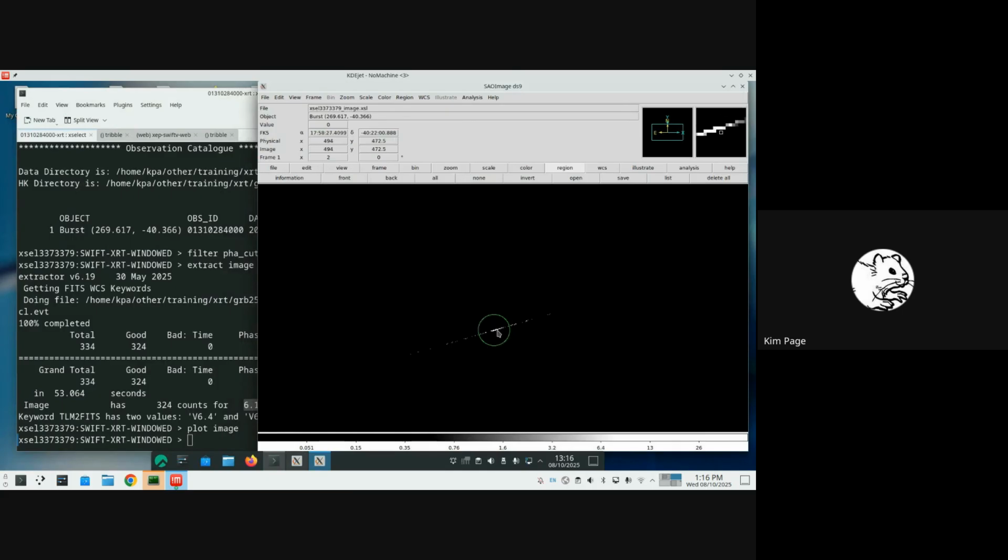Now, it may not look centered by eye, you might wonder if it really is, and that's mainly because it's over the bad columns. Remember I mentioned that we have bad columns because the micrometeoroid hit the CCD and we had to mask bits out, and they appear obviously just as gaps in the data. So sometimes it doesn't look quite centered, but I know I used the right coordinates, so it's okay. And that will be our source region in this case.